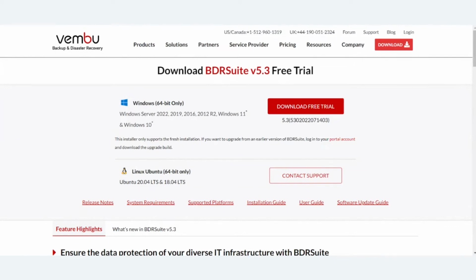The system requirements for 5.3 are similar to those of the previous versions of Vembu. It is recommended to have at least a server with 8 GB of RAM and a quad-core processor. These are the minimum system requirements. You can see all the documentation related to the installation, system requirements and supported platforms below on this page.